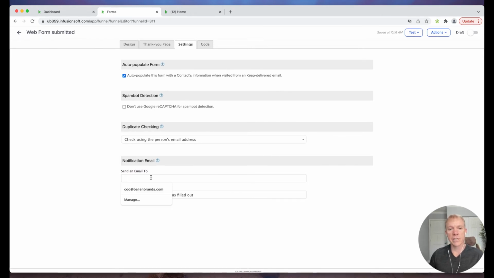And then we can also send a notification email. So we can actually have this notify a team member, ourselves, anything like that when the form is filled out. So that's a really cool feature too, because now we know when people are using the actual form. So great feature here that we can use in Keap Max Classic.